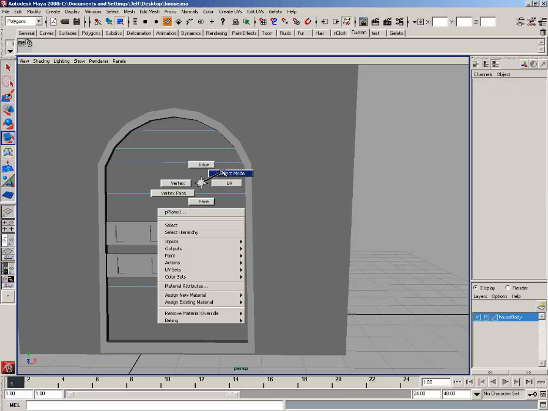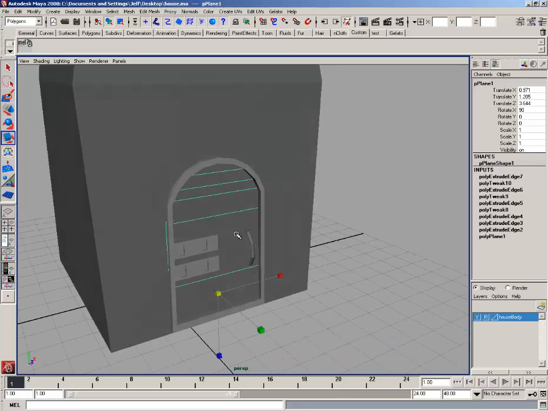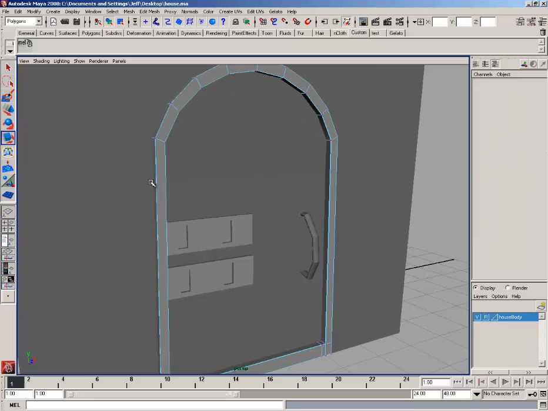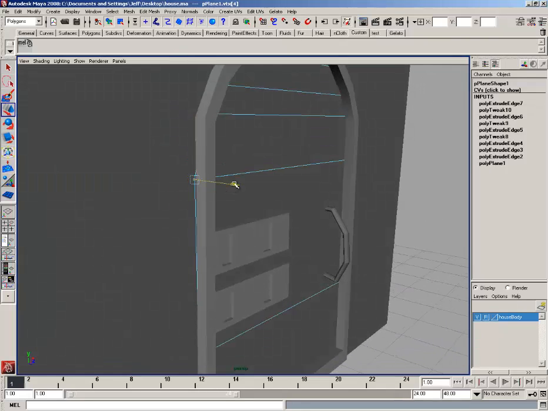Alright, so what did that do? Well, now we have a backing to our door, which is kind of important. You'll notice it's a little off here. So just go to Vertex. Grab that vert and just bring it in. Bring it forward. Nope, just bring it in a bit.